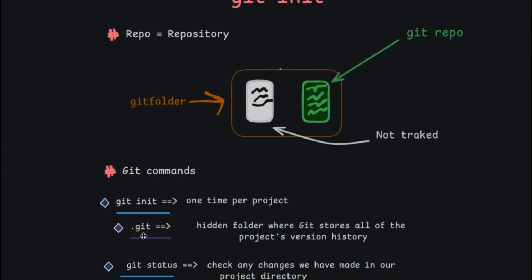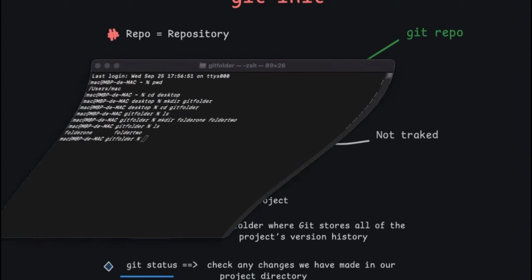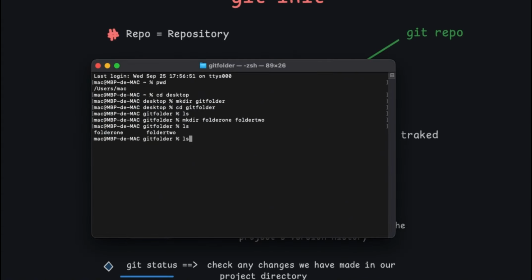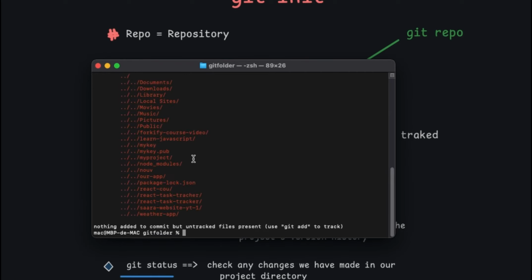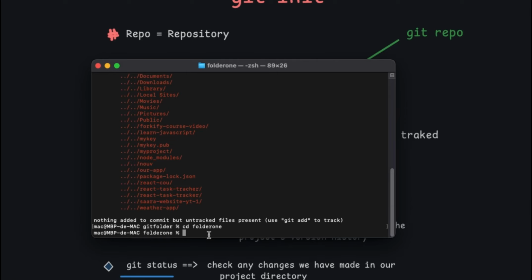And later we will learn about the .git hidden folder that we have here. So let's go back to our terminal and see, if we do ls now, here we go. Now we have folder 1 and folder 2. So I can run the command git status. Here we go. There is nothing being tracked here. So let's access our folder 1. cd folder 1. Now we are in our folder 1.